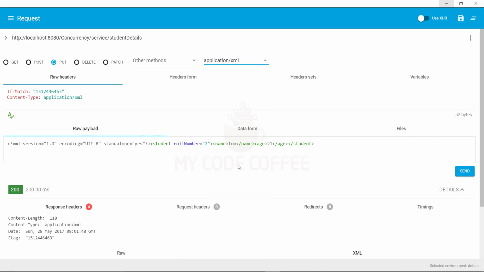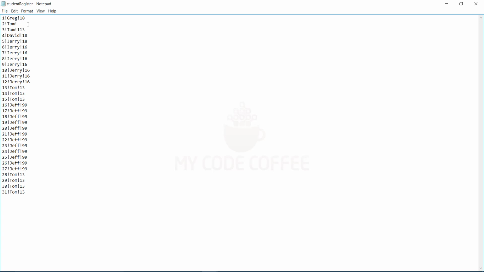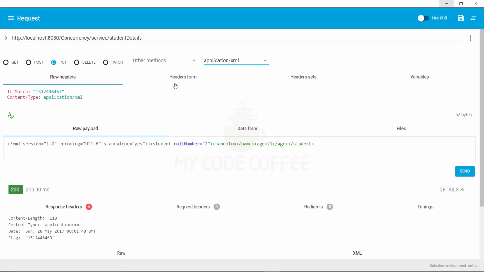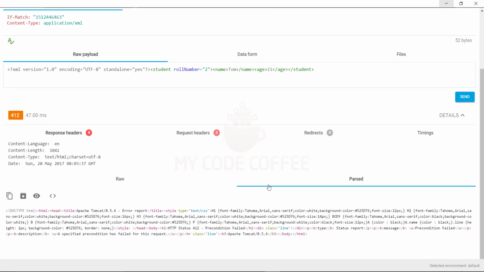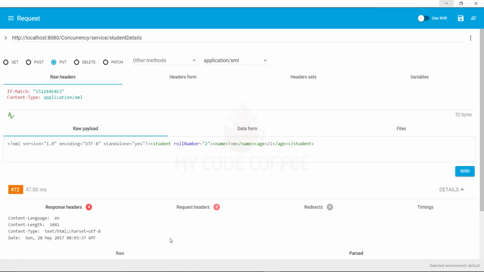Now before sending the put request here, I will change the student record of roll number 2. Let's say I make the age as 99. Now if I call this put method, you see that it is throwing the error, a specified precondition has failed for this request, which means that since we have changed the record, the e tag is not matching, so it is not updating. So this is how you can implement conditional updates. If you don't change anything in the file, and then send a put request, then that put request will successfully update the file.